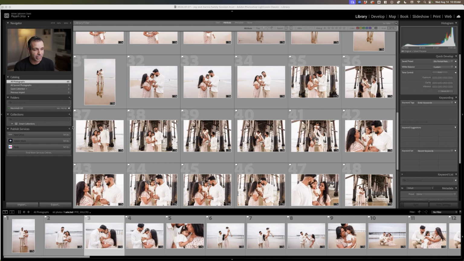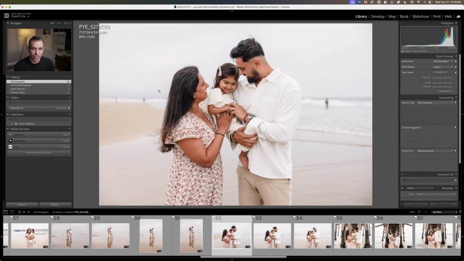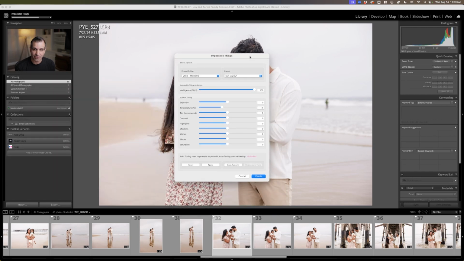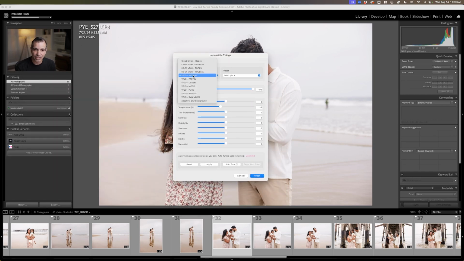So let me just show you real quick how to do that. If I wanted to custom tune, I go back to the file menu, go to plugin extras, and go to custom tuning. This brings up this dialog, where I can select any preset that I have installed. For example, if I was editing with Soft Light, I choose this and I can make all of my adjustments. I can bring the predictive nature of Impossible Things down so it's not doing as much. I can make adjustments to exposure, to temperature. I can do anything I want here to custom tune it.